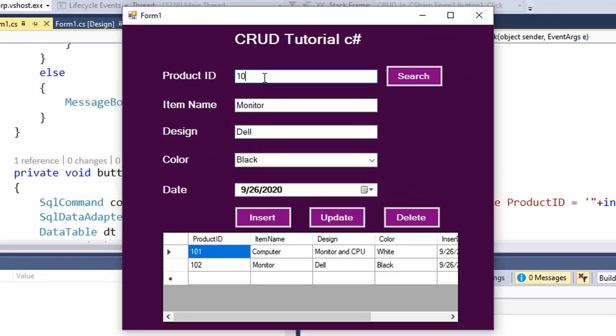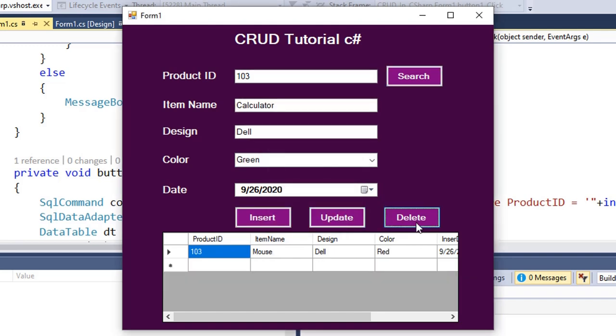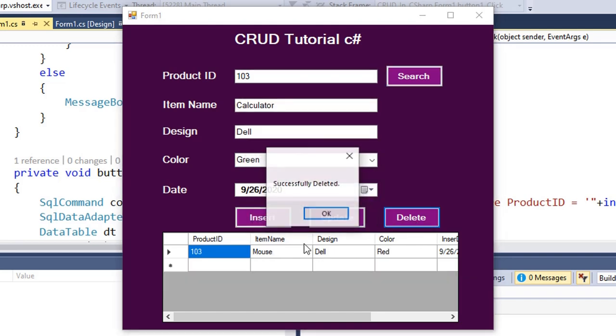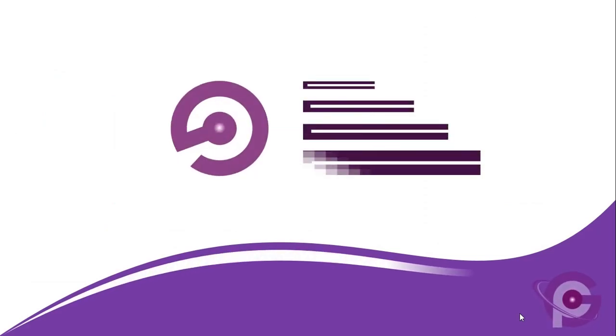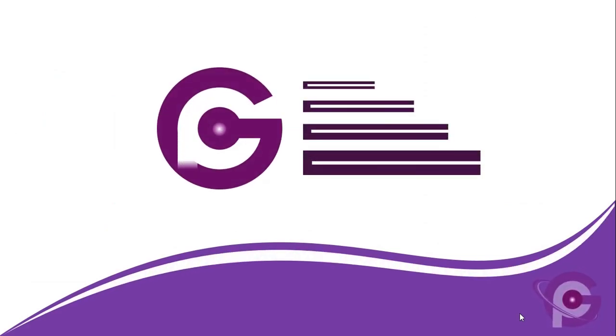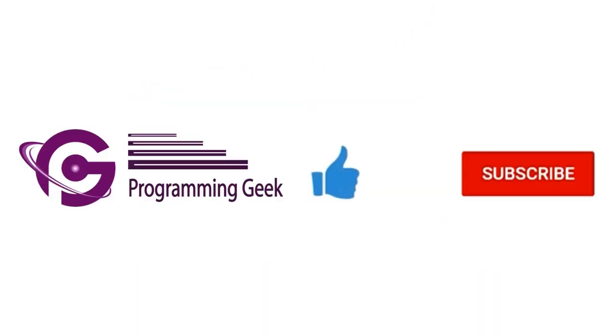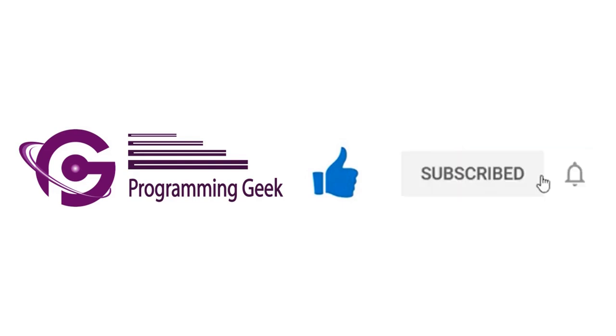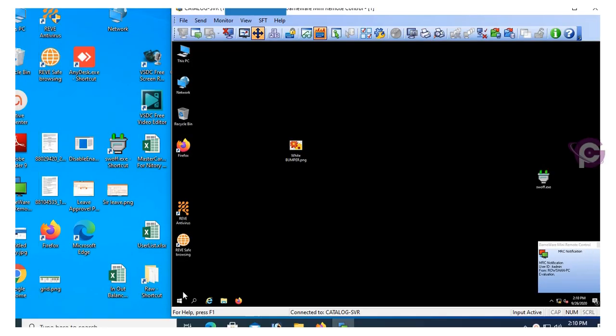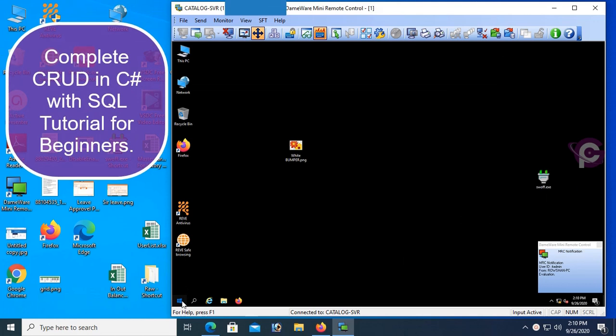I am here with a new tutorial that is complete CRUD operation using C# with MS SQL Server. This is a complete CRUD in C# with SQL tutorial for beginners.